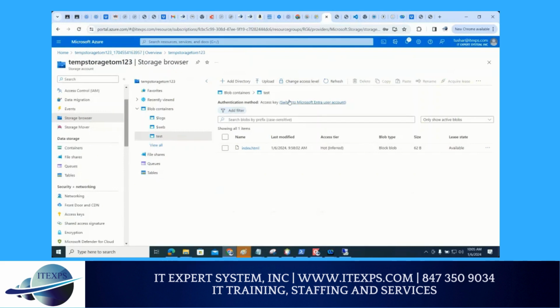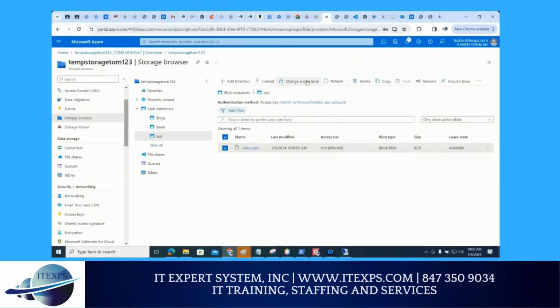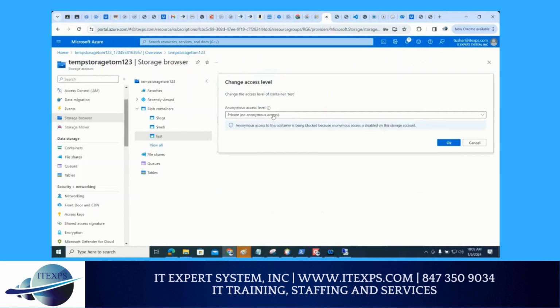So what you can do here, I'm going to select this particular object. I select that and I'm saying, hey, I want to change the permission. So now this time it does allow me, and I'm going to say anonymous read-only access.